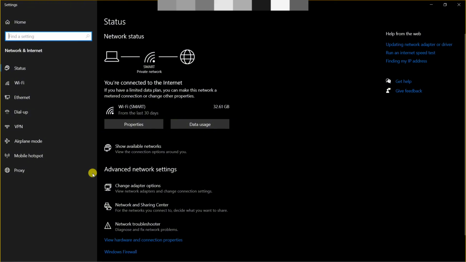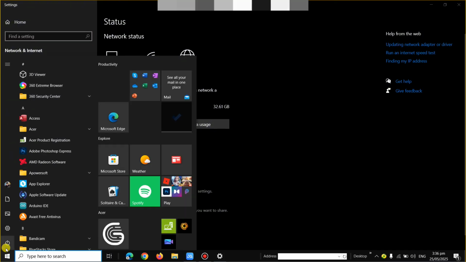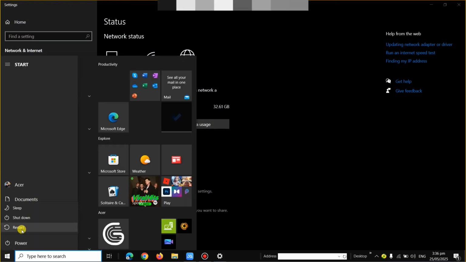Second thing you can do is to restart your PC. So hit on that start menu and then hit on power and then hit on restart. Sometimes a simple restart can resolve update related issues.